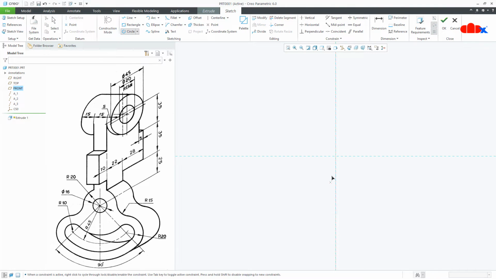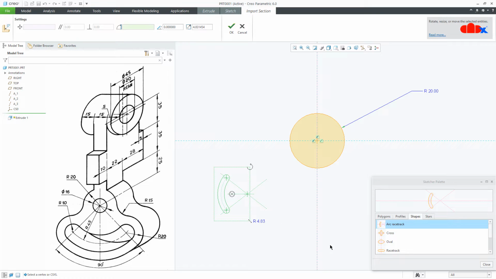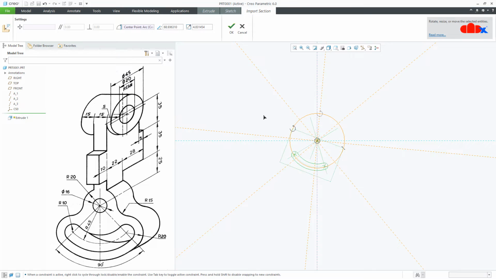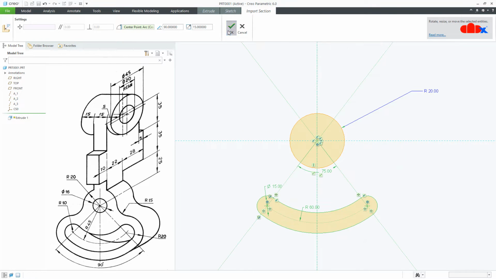Then a circle. Now the circle radius is 20, so make it 20. Now you go to palette, shapes, arc rect track, place here, close it. Now use right click to move this point here and then left click to move the sketch here. Rotate it just like this. Now give the scale 15. Say OK.